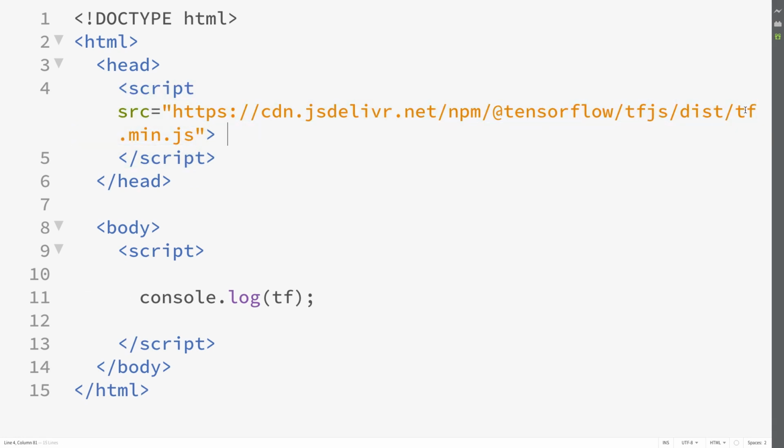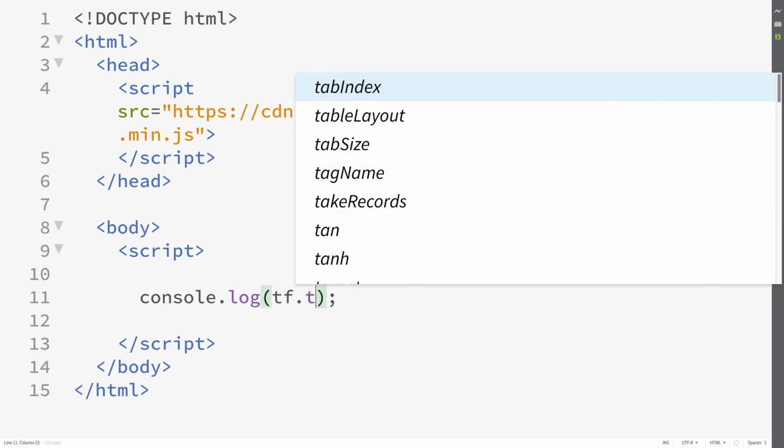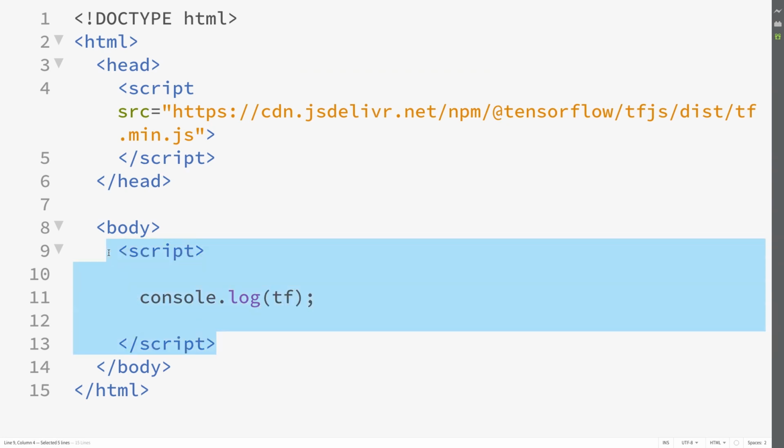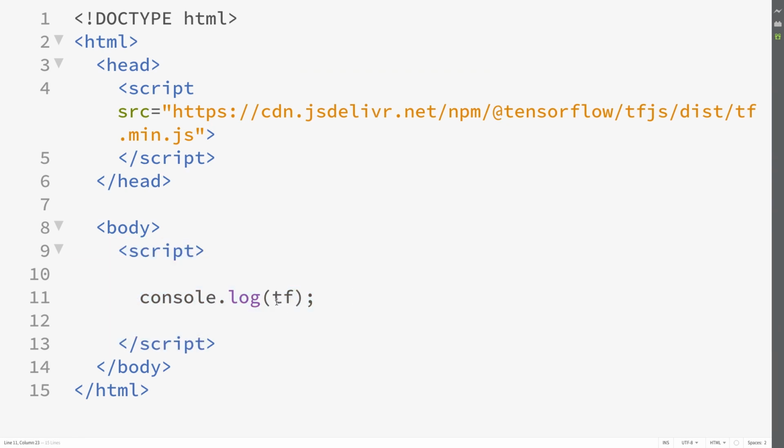You can see here we have tf.min.js. Regardless of the CDN link, the name of TensorFlow is tf in our project because in the TensorFlow Js library, inside of the class files, there is an object called tf. This represents the whole TensorFlow library, and the tf library has many different functions. It has sub-libraries like train, it has functions that you can use for machine learning. For now, let's just start by logging out tf.